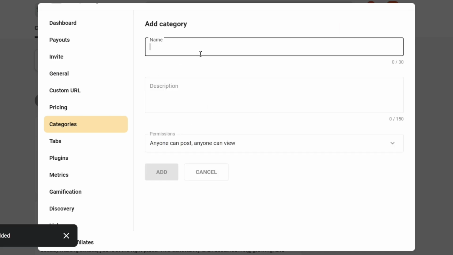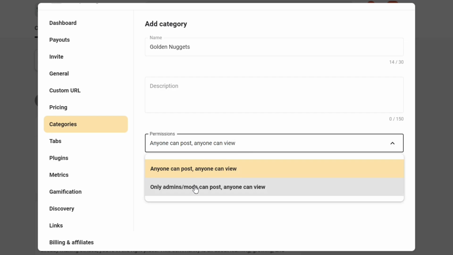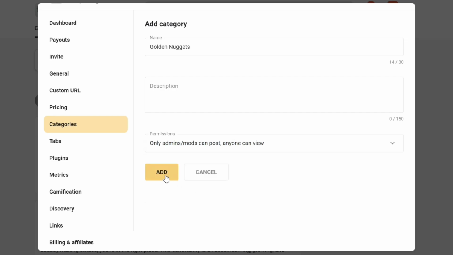You can also add categories exclusive to your community, mods, and owners. Just go to the Permissions tab here and set it as only admins and mods, and then confirm.